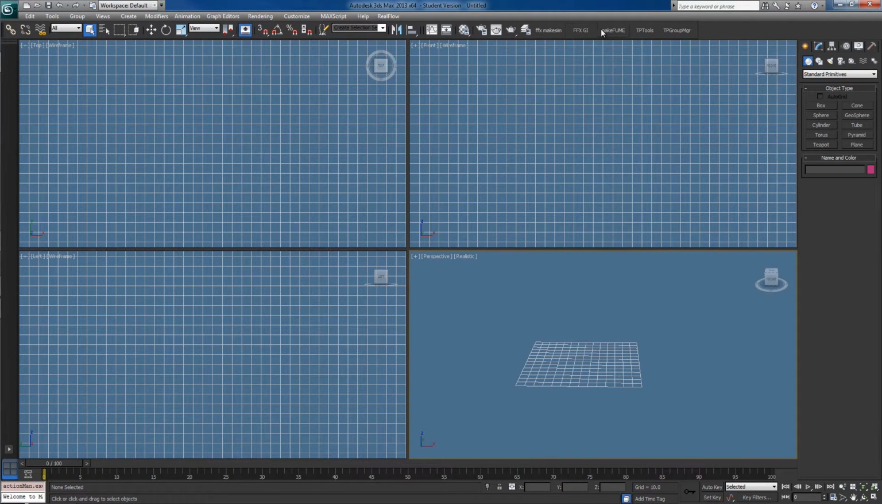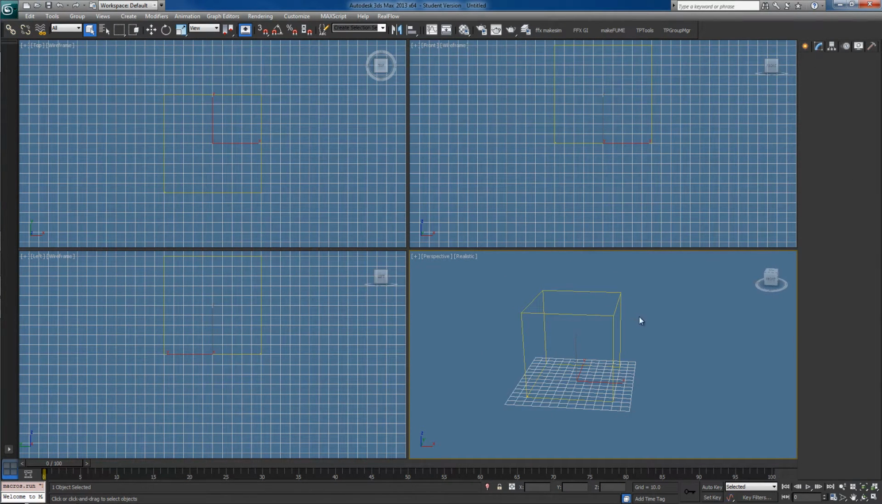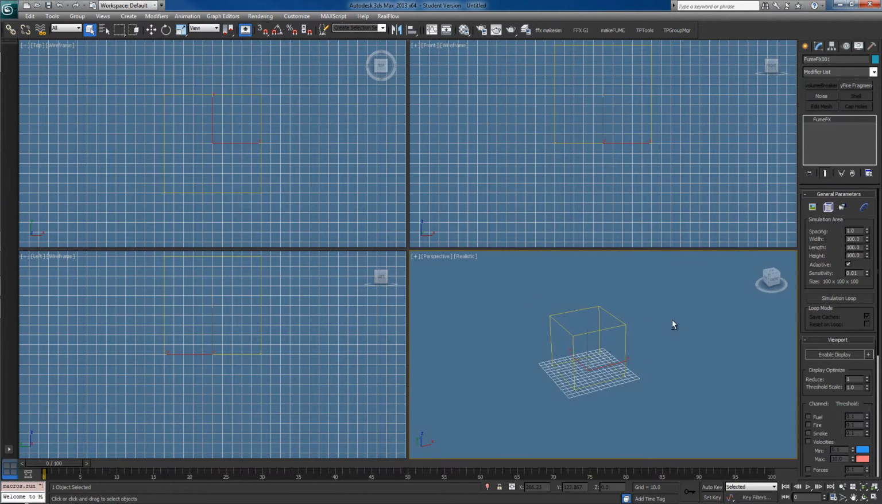Right here, I made a quick script which actually just makes a Fumebox. Nothing fancy, but if you guys want it, maybe I'll post it up. Alright, I have my Fumebox here. We're actually going to be working to scale here.